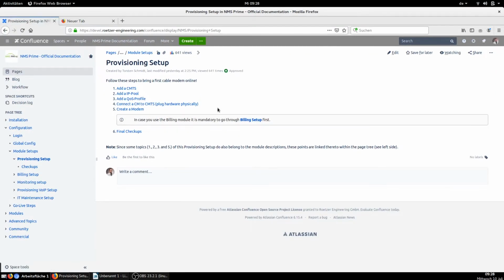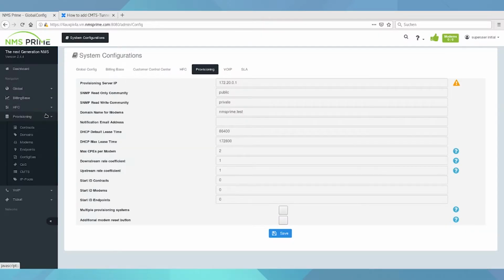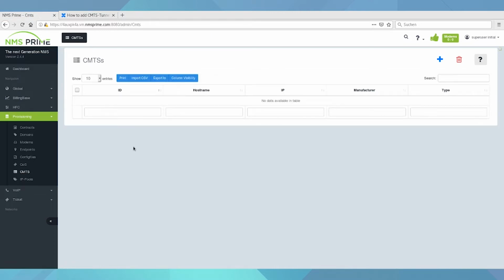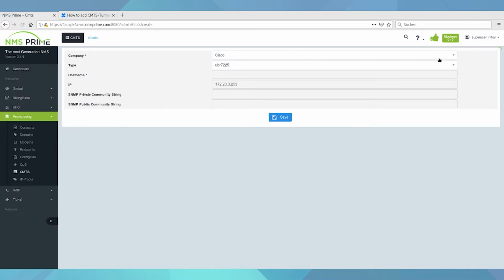And the next thing that we need to do is adding a CMTS. So yes, let's continue. We head over to provisioning and then to CMTSs. And click on the blue button for creating a CMTS in the upper right. And there we have the company name, which will be Cisco, of course. It will be a UBR 7225. And the host name you can set for yourself. We use this, for example. Yeah, it just means development cable gateway.